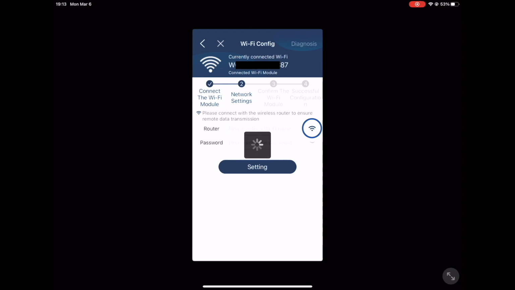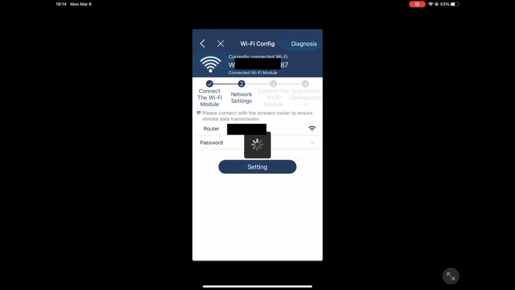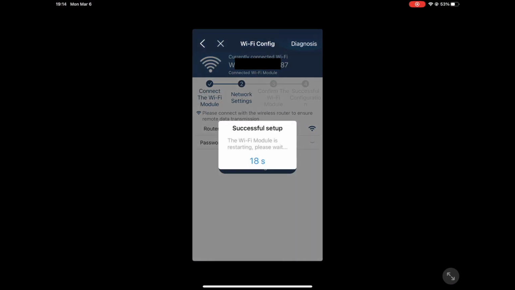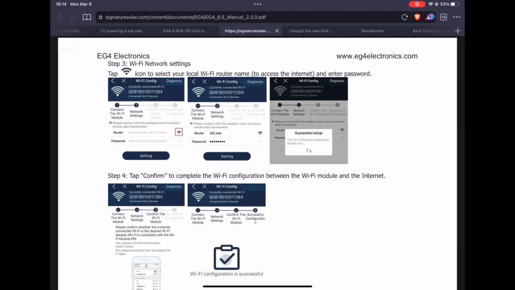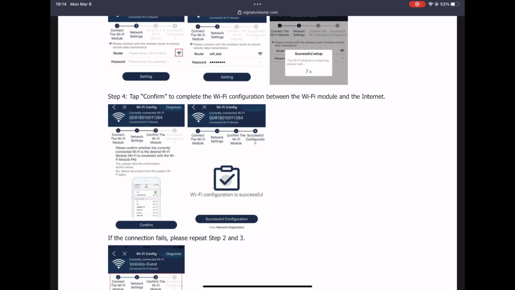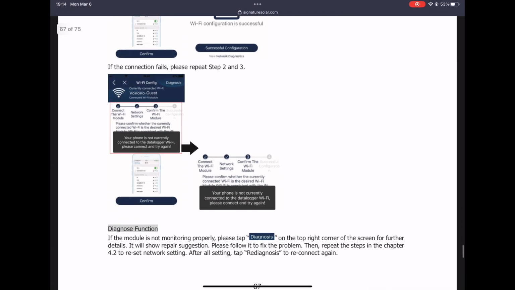So you can hit the Wi-Fi icon and it will scan for all available wireless networks. You pick the one that you want it to connect to, enter your password and setting, and it should try and connect the Wi-Fi. Tap confirm, complete the Wi-Fi configuration between the Wi-Fi module and the internet. If the connection fails, please repeat steps 2 and 3.